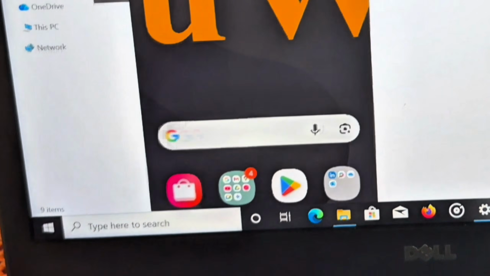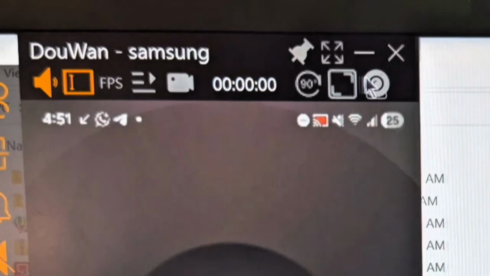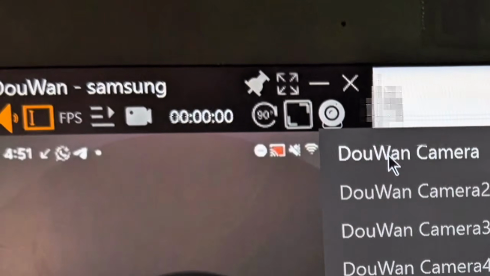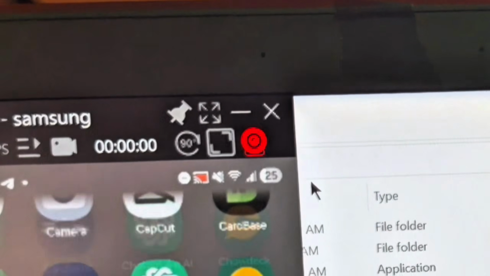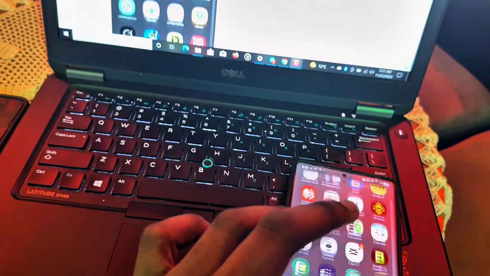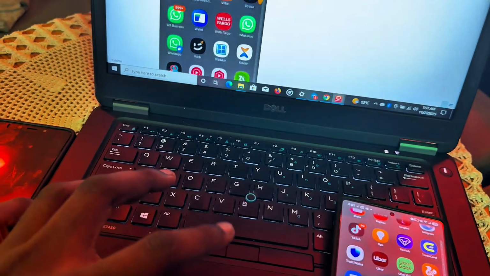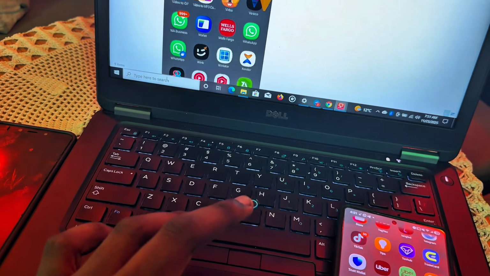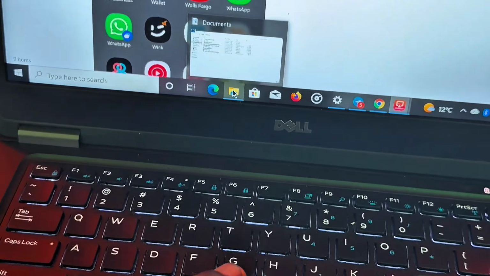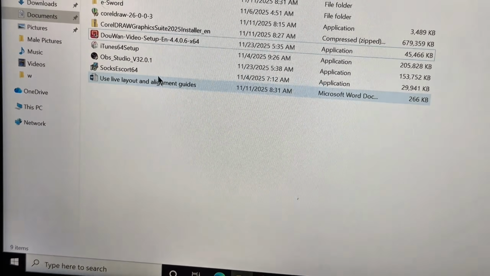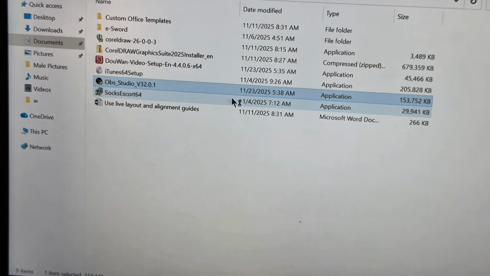You understand? So first of all, you're going to click on this button over here. Then you're going to click on Douwan. Still be watching. You can see anything I'm doing on my phone is showing on my laptop. Sure, you can see. So I'm just going to open up my OBS Studio. Now, before we open up OBS Studio, you have to open your File Explorer. Then you have to install OBS Studio first.